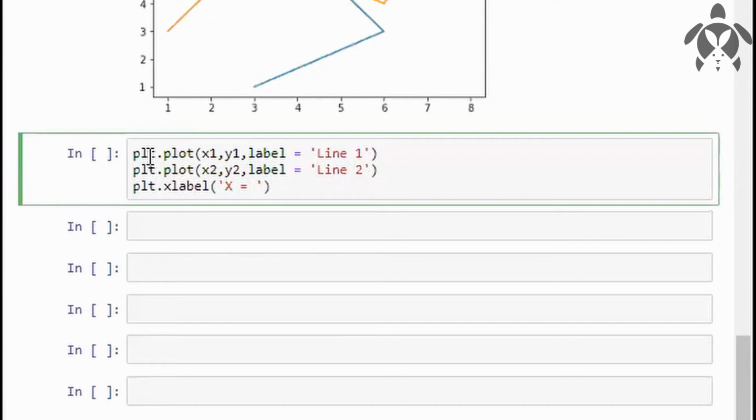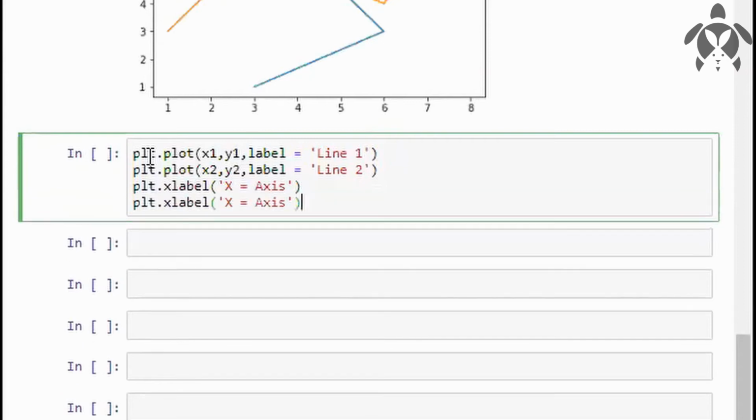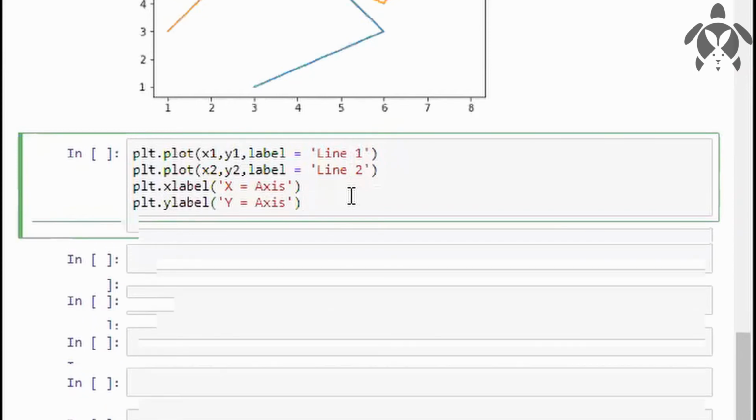I'm giving the x-axis name here. In the place of x-axis, we generally give the name of what we have on the x-axis and what we have on the y-axis. I'll copy paste this for the y-axis also, with plt.ylabel. And if you want to name your complete graph, we can write plt.title, and in this title you will write the name: line graph with two lines.